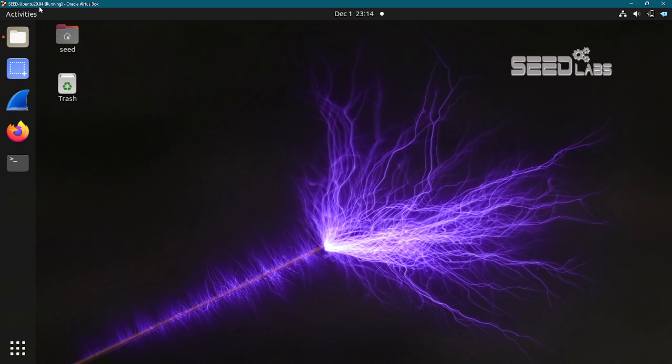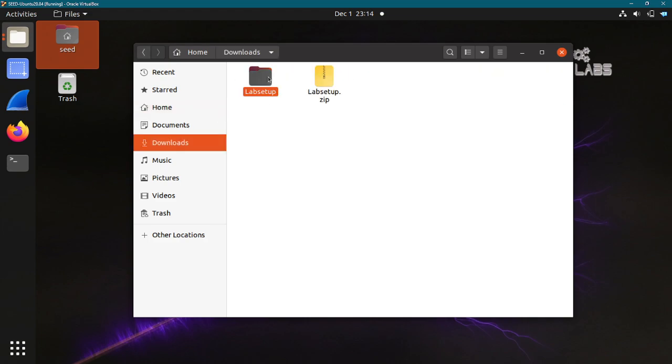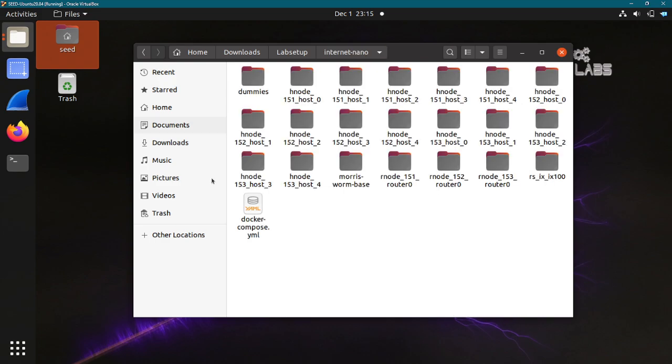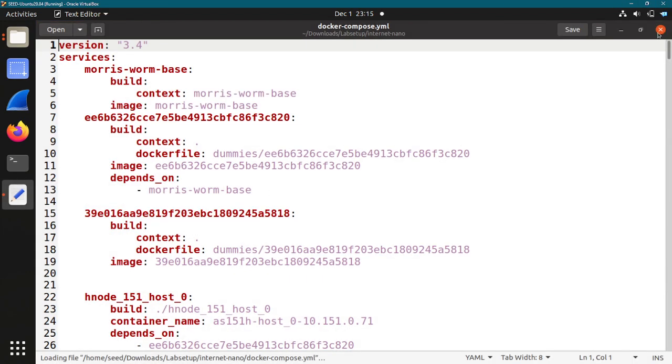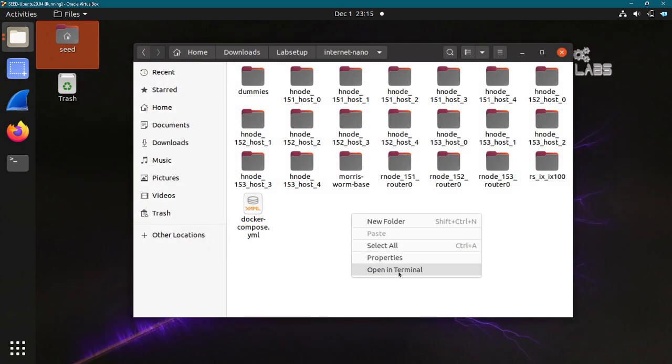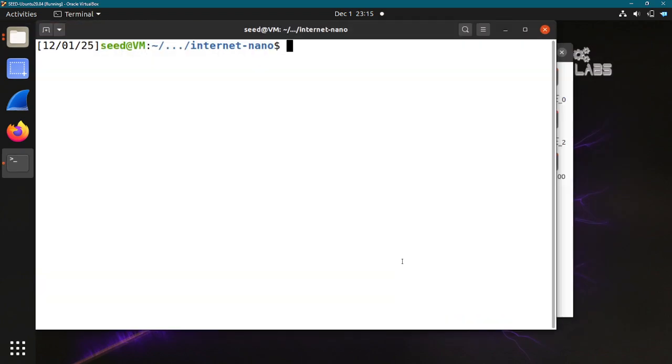It all runs on Ubuntu 20. This is a custom image that was provided by Seed Labs and includes everything that we're going to need, the most important of which is going to be our internet emulator. So here in the lab setup directory, we can see all of our different folders. The Internet Nano is the one we're going to be using. This Docker compose YML file has all of our Docker commands that we'll be using to get everything set up. So we'll just open the terminal at this directory.